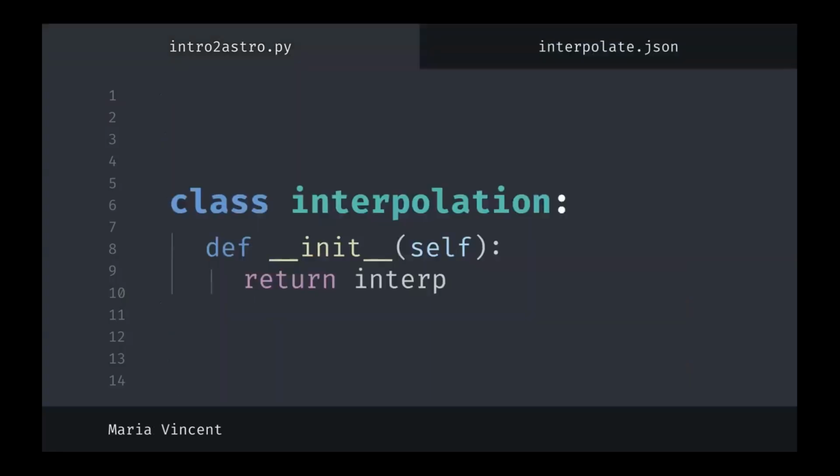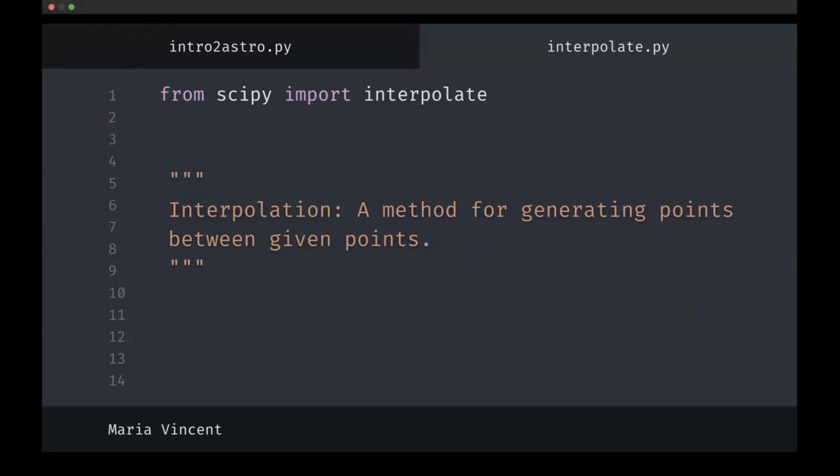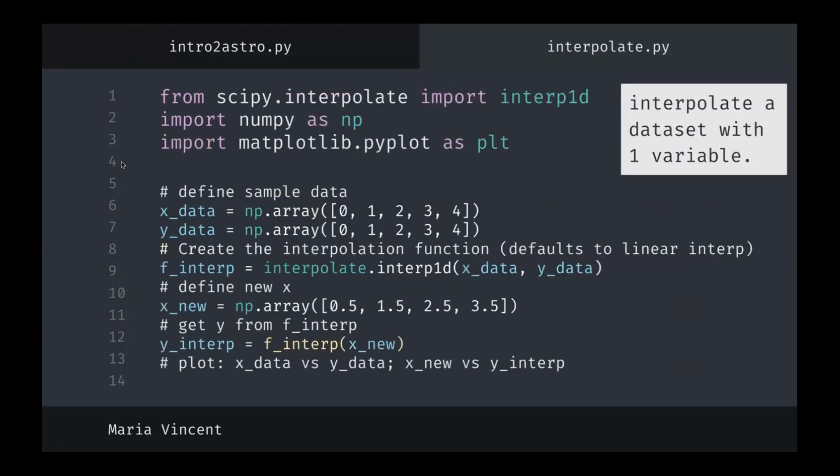Finally, let's talk about interpolation. Interpolation is basically a method for generating points between two given points or between multiple given points. It is useful when you have a non-continuous data set and you want to make it more continuous. There are several data sets and several ways to interpolate for those data sets. Here I'm showing an example of interpolating a data set with one variable.